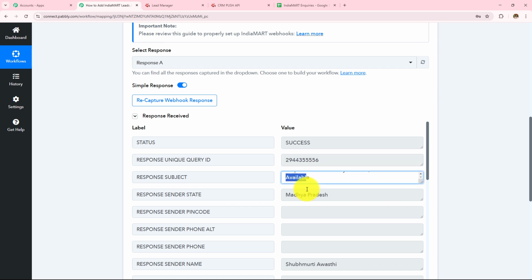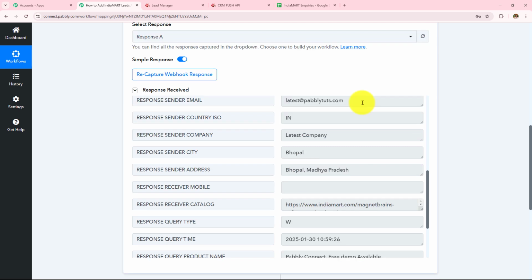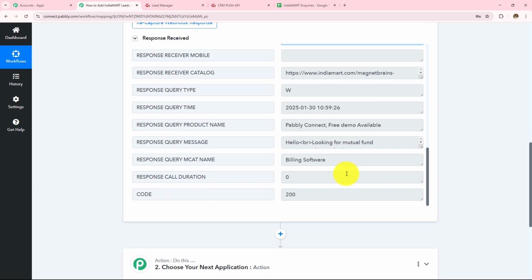I have received the response subject and the state as Madhya Pradesh. This was the name. Then I have received the phone number, email address as latest@pabblytudes.com. Country is this, company name is Latest Company, city is Bhopal, address is Bhopal, Madhya Pradesh. And then I have received the product name, Pabbly Connect free demo available, and then I have received the query.